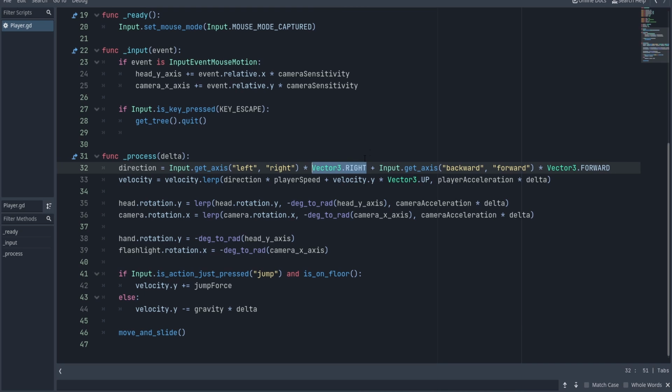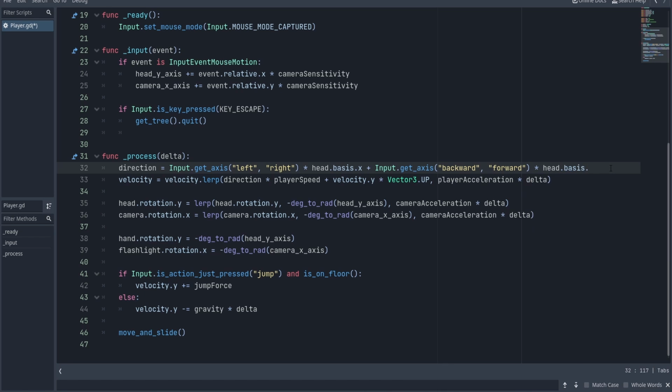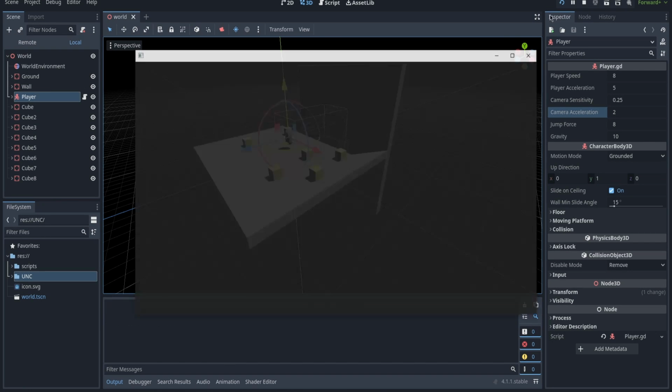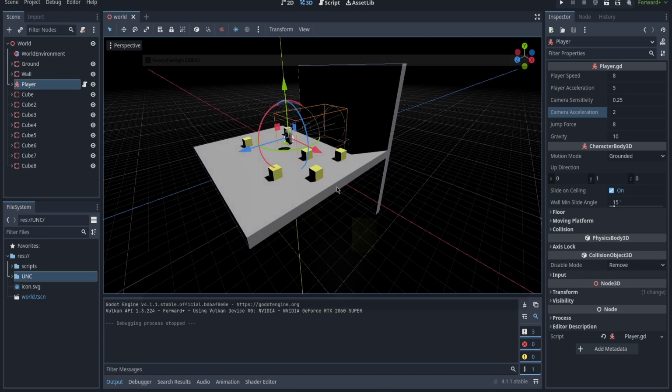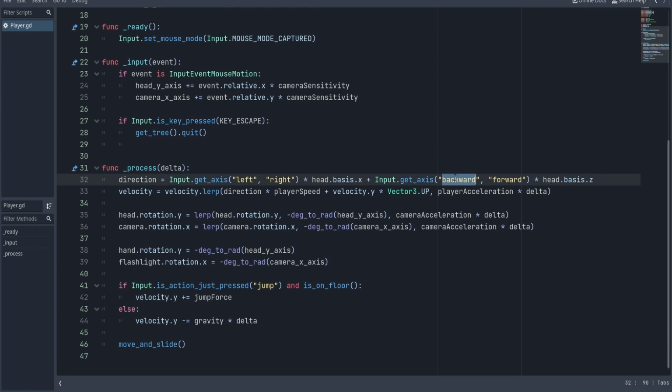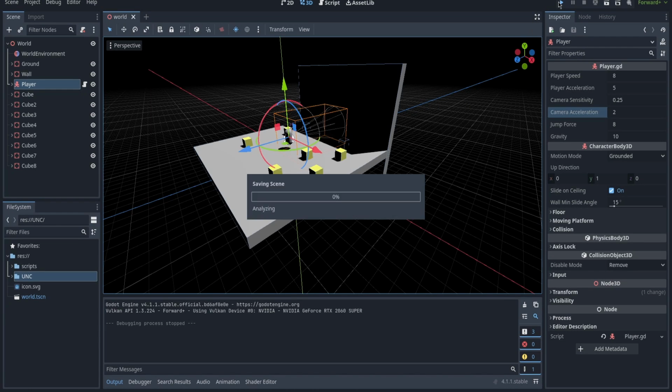Now, in order to move towards where we're looking, you want to multiply this by head.basis.x, and backward and forward by head.basis.z. Now, if you run the game, I'm going to look to my right, and if I press forward, I'm actually moving backwards. So what we want to do here is swap these values: forward for the negative action and backward for the positive action.